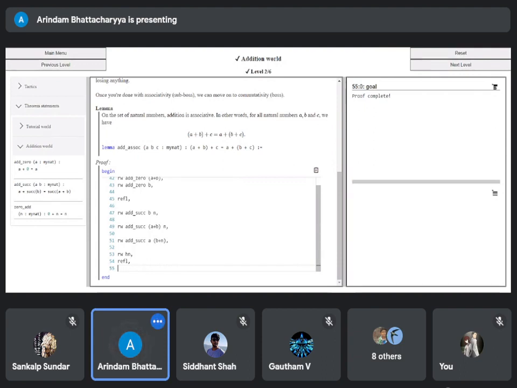So I don't think I will go to level 3. I wanted to talk about something else related to Lean, so once this level is done, we'll move on to that.